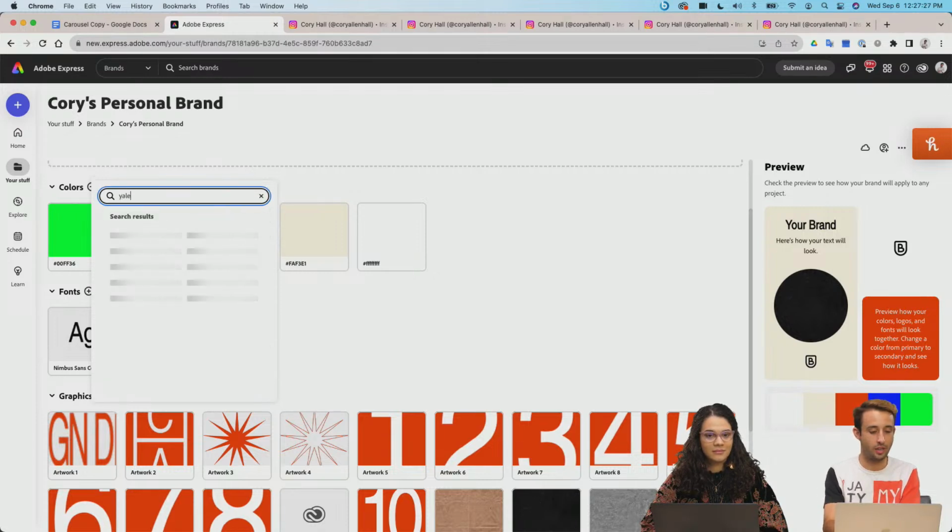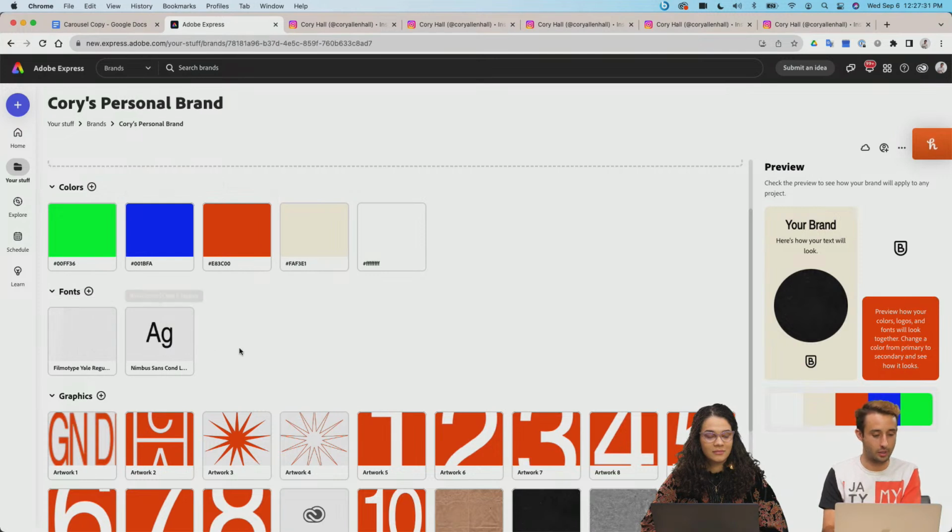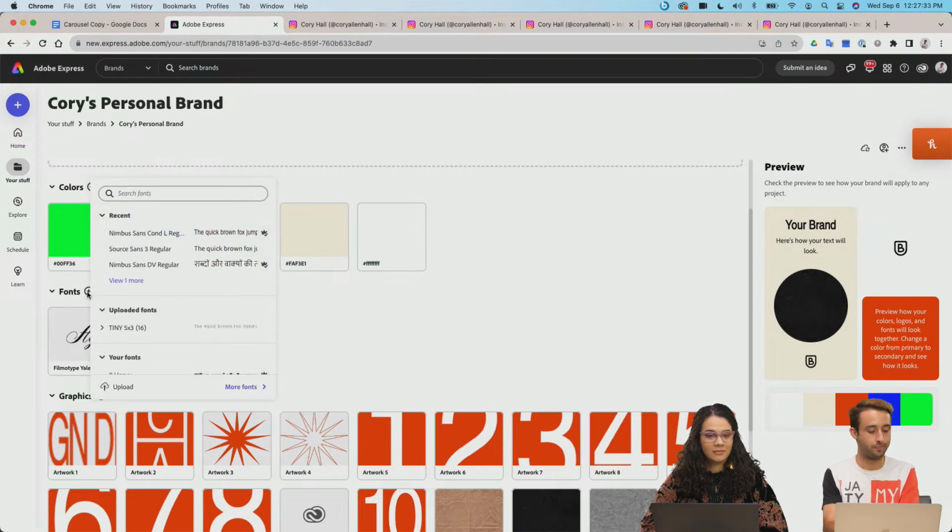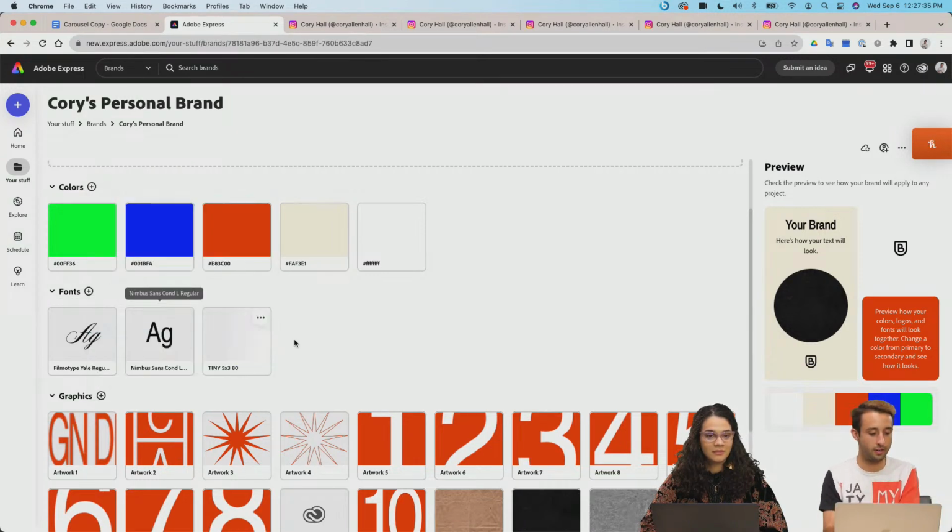gosh, what was it, I think it was like Yale something, was my script. Okay. Yeah, because I really like my script font. This tiny one is really fun. I like the tiny one. Okay, so that's good to know.